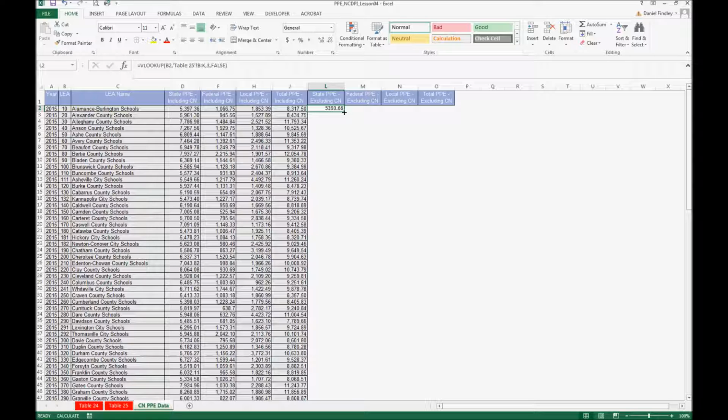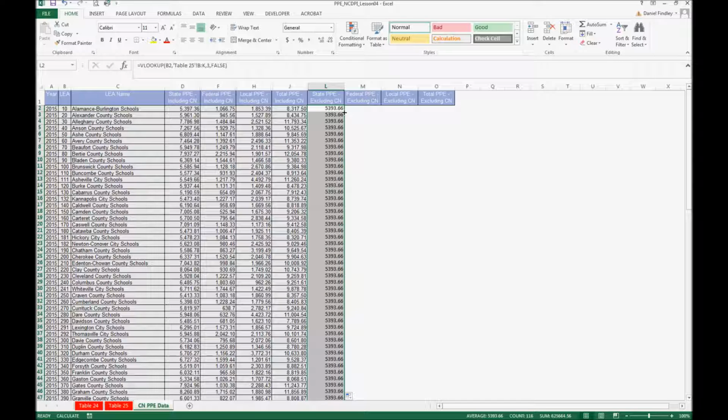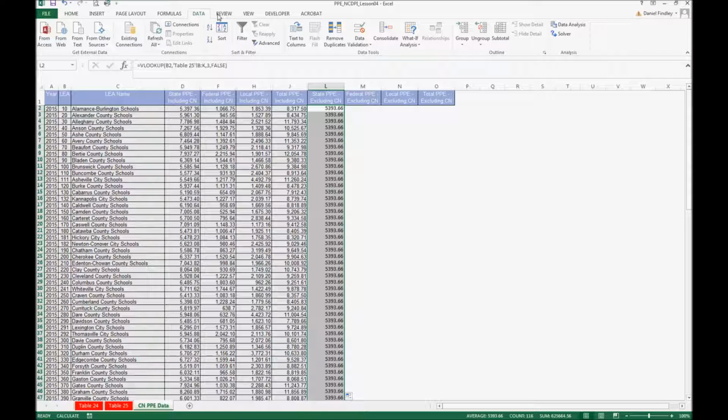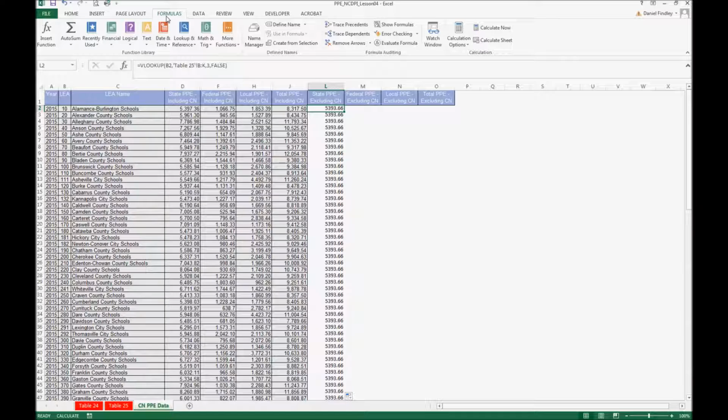So we're just double clicking here in the bottom right, and that's going to carry it through the rest of our table. And we need to update our calculation. So if we go to the formula tab and click calculate now, it will update all of our values. We can also set our calculation option, so in the future it will do this for us. So I'm going to change this to automatic, and then in the future that will be done automatically.